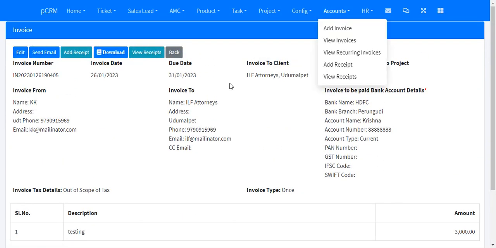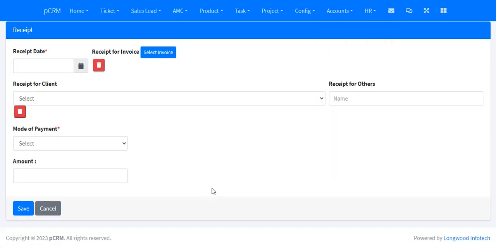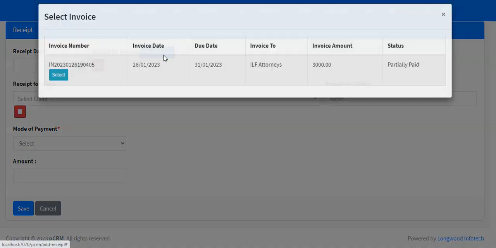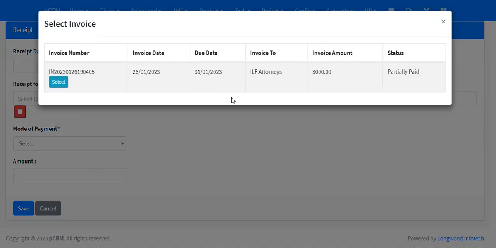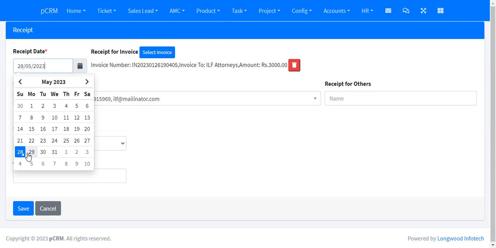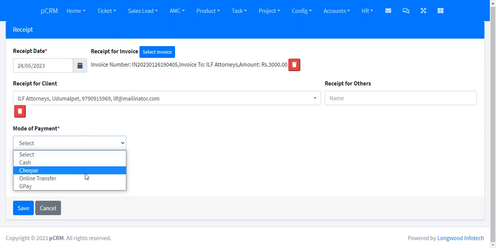Once the invoice is raised, consider the client has paid your invoice in partial or in full. What you will do is add receipts. While adding a receipt, what is the receipt date and whether the receipt is for a particular invoice. It will list down all the invoices, so you can select the particular invoice. And then receipt date, and then mode of payment: cash, check, or online transfer.